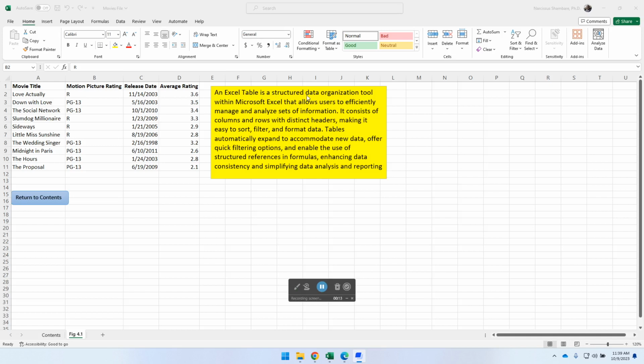It is a structured data organization tool that can be used within Excel, and it allows us to use the data that is within our spreadsheet much more efficiently, and also gives us the flexibility to sort the data a little bit easier, filter the data a lot easier, and also general formatting of the data as well.